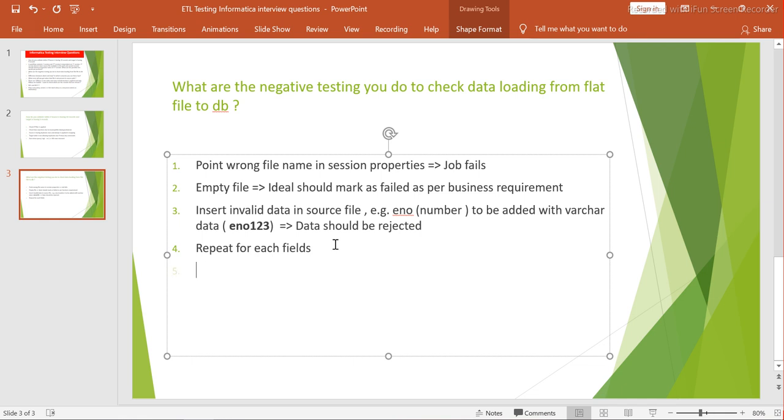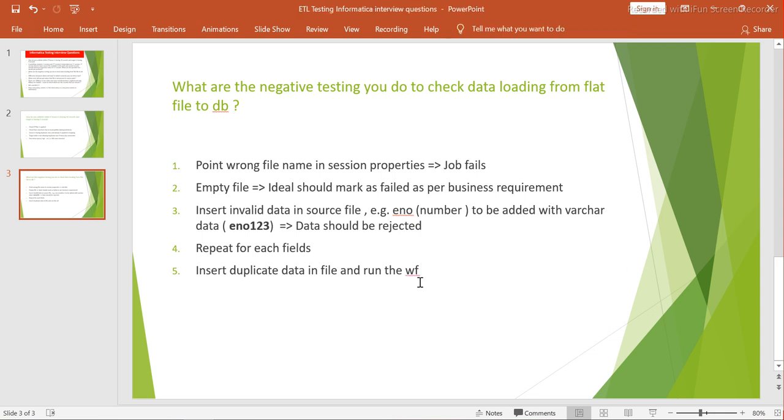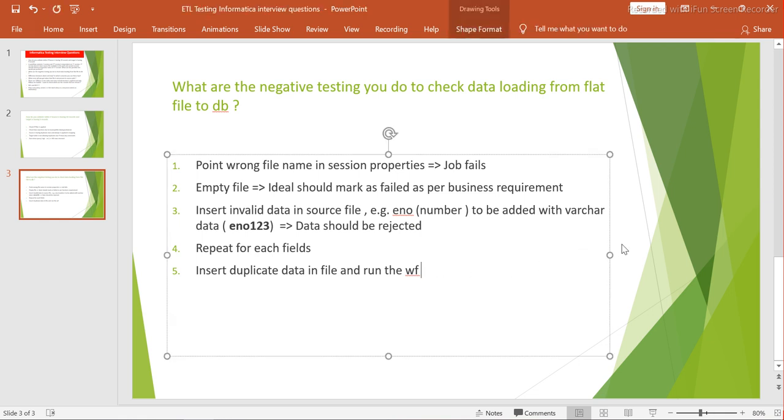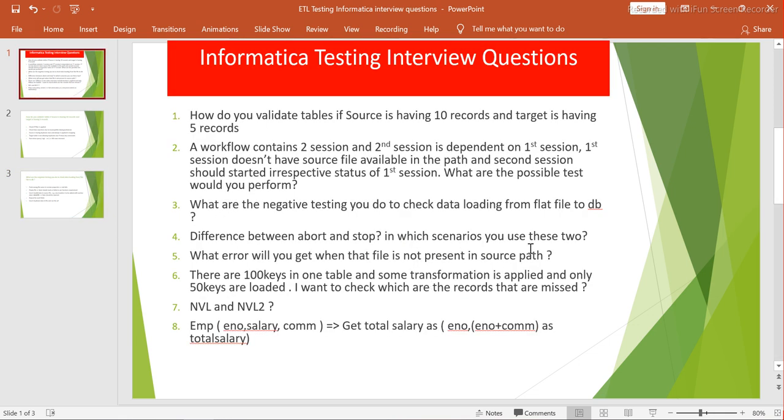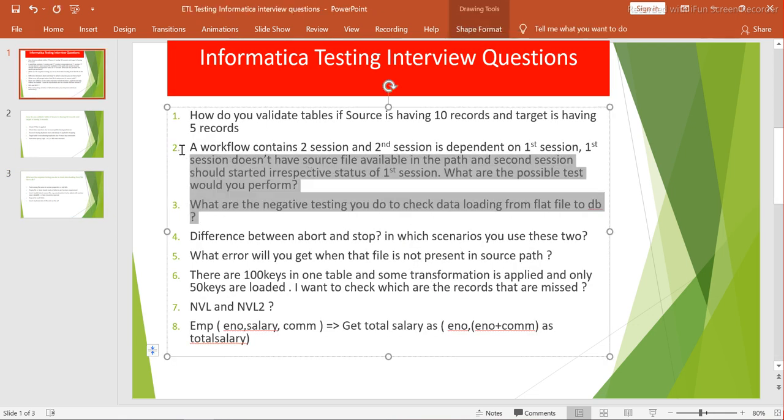I would say here one more: insert duplicate data in the file and run the workflow, right? What should happen is it should not load it. It should get rejected. All those duplicates should get rejected and only a single copy of the data should be inserted, okay? All right, guys. So we have covered up to here.